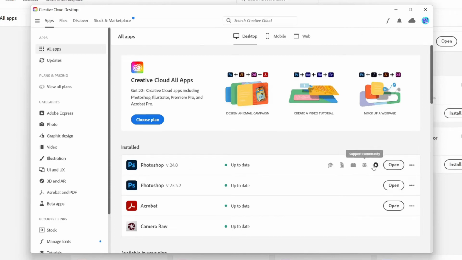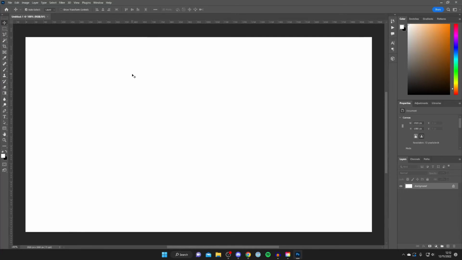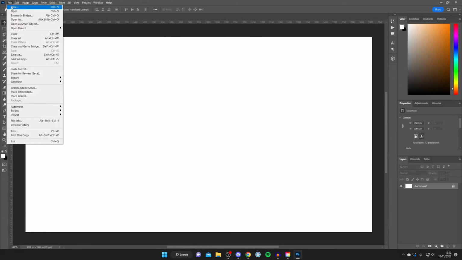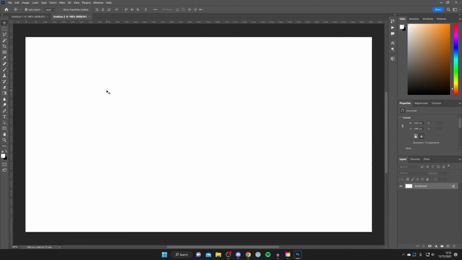Once you've installed it, we can click open up Photoshop just like so, and here we are on Photoshop. To create a new project, all you need to do is tap on file, then press new. You can choose what size you like, so I'll just create another one of these, and there we go.